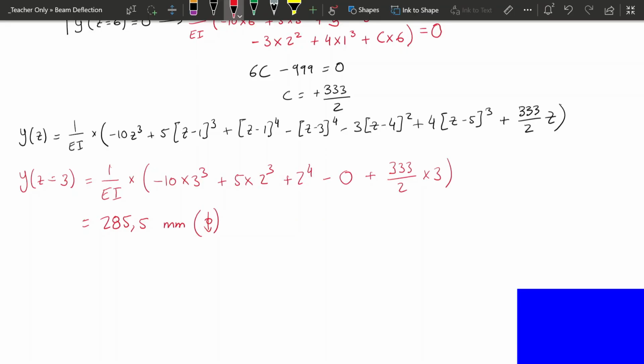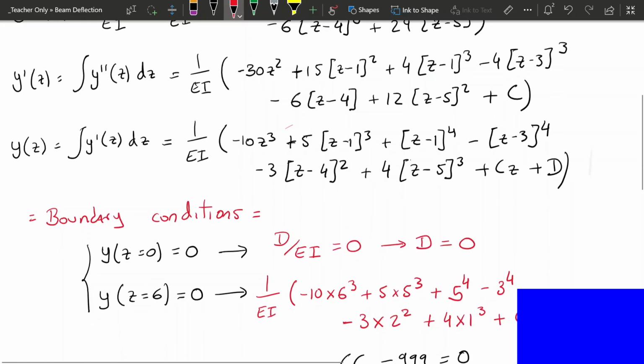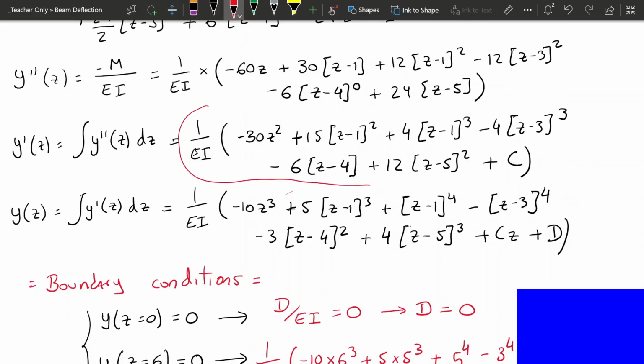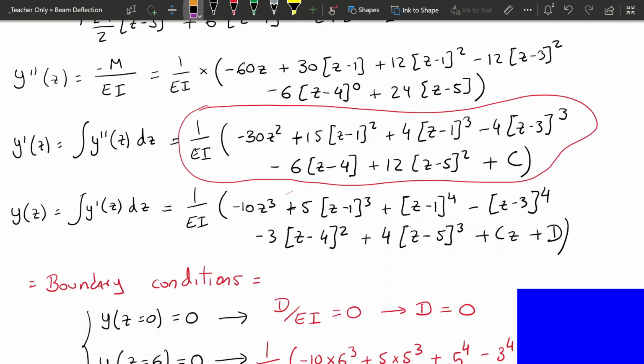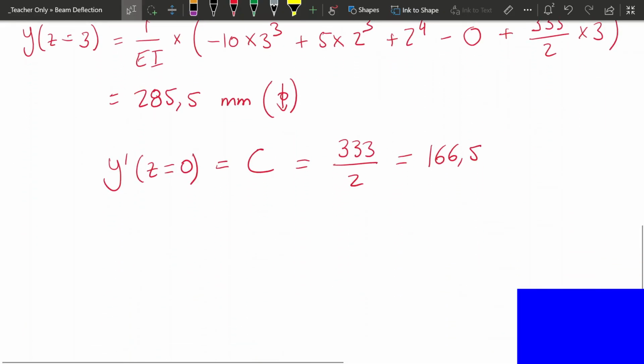Another thing we can check is the rotation when z equals 0. By definition, the rotation when z equals 0 is the value of C. So here should give me 333 over 2, which is 166.5. If you look at the equation of the rotations, it is this one here. If you replace z with 0, you get that the rotation is just C divided by EI. But as you know, today we are assuming EI to be 1. So we should be able to measure this rotation straight away in F-tool.